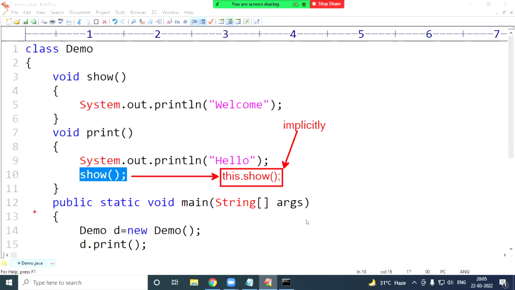So here, if I write show, implicitly this dot show. Okay. That's not valid. So Demo class loaded, open brace executed, main method called, open brace executed, object created for Demo class, that object referred by d, with the d print method called. Control comes here. System.out.println hello. Show means implicitly this dot show. Welcome.